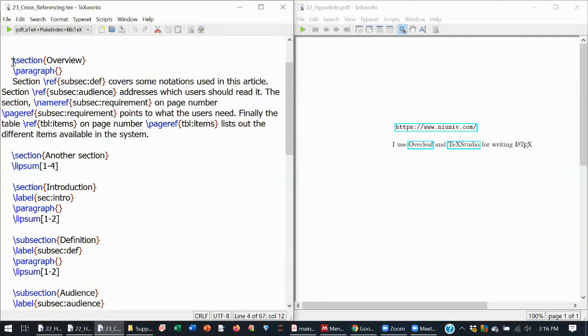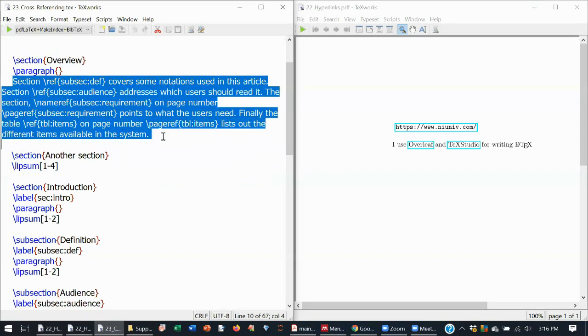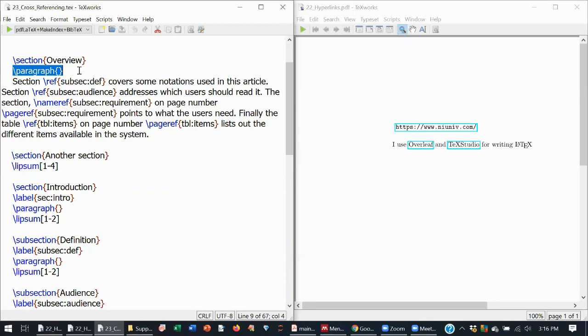Same way, I'm starting a section with the title overview. I'm telling this is a paragraph, that's why I'm giving this command \paragraph, open braces and close braces. So what I am doing is section, reference, subsection, define. So I have to label this, right? Somewhere I should have labeled this. You can see I have given this subsection a name, subsec:def, that is subsection definition. So I have given it as a label, and I am calling this label here.